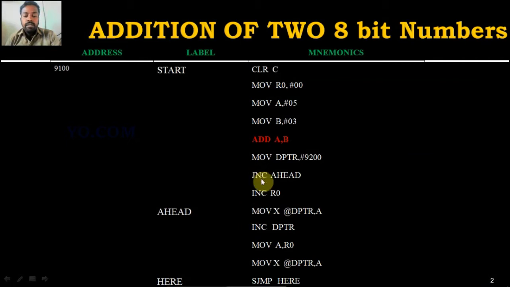If carry is generated, we execute INC R0. So with jump no carry, if carry is not generated we skip INC R0. If carry is generated, then we execute INC R0 in the continuous flow. If carry is generated, we are incrementing R0. Initially R0 equals 0, so it is set to 1.